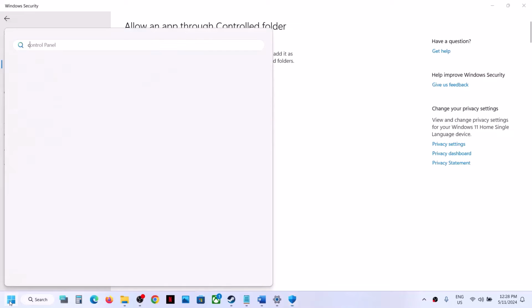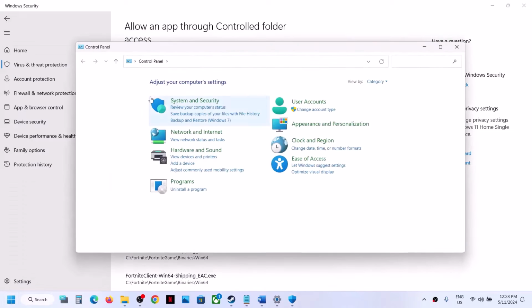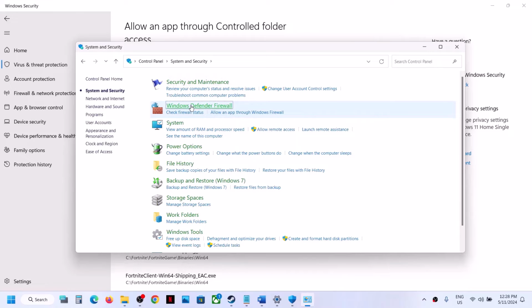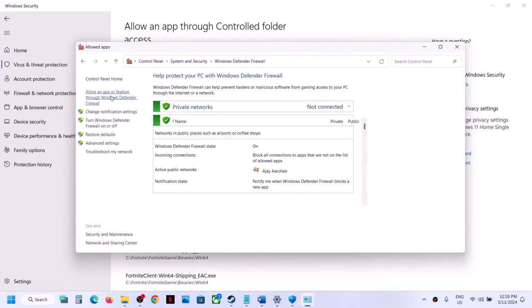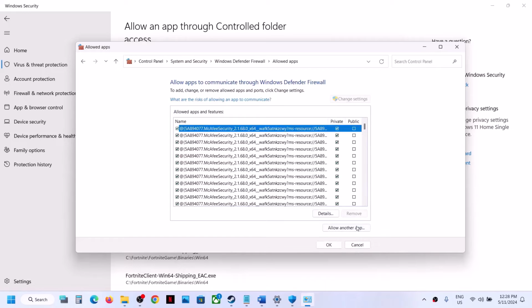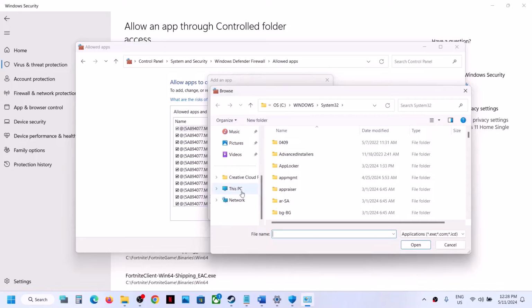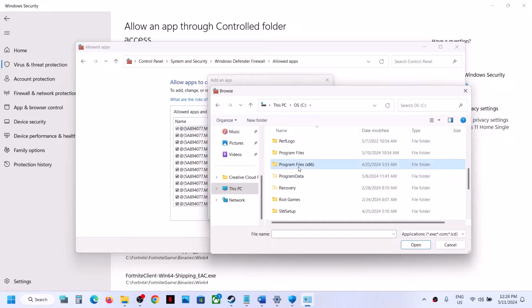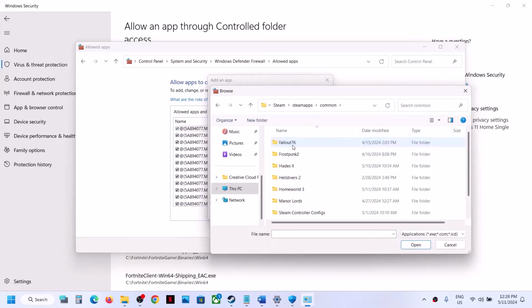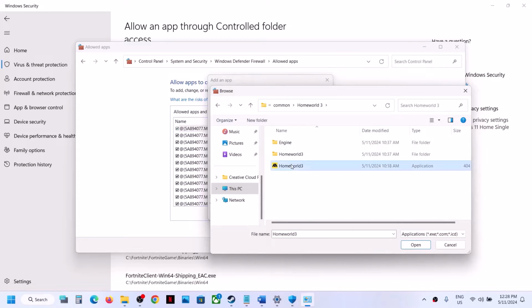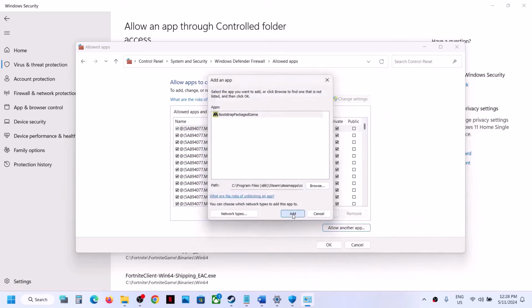Now type in control panel in Windows search box and then go to control panel, open, click on system and security, Windows Defender Firewall, click on allow an app or feature through Windows Defender Firewall, click on change settings in the top, click on allow another app, click on browse, and then go to the game installation folder once again. So open the Steam folder, Steam apps folder, open the common folder, open the game folder, select this exe file, click on open. Now click on add.